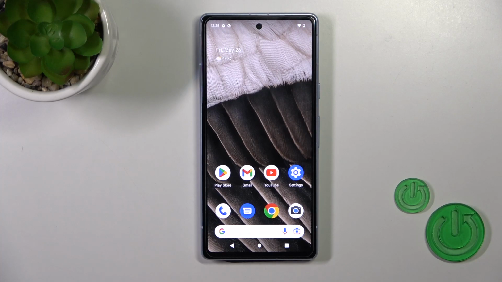Hi, this is the Pixel 7a and I'll show you how to hide developer options on this device.